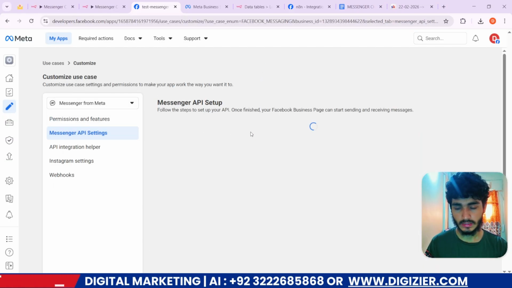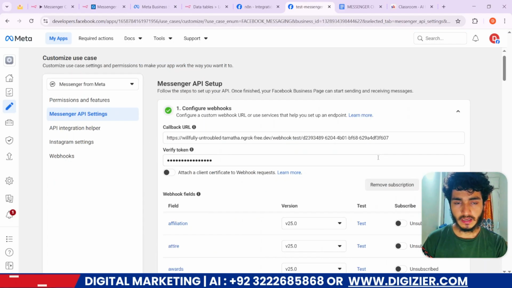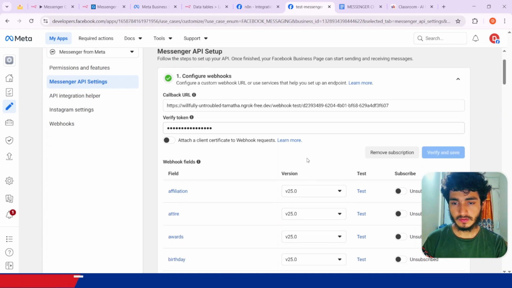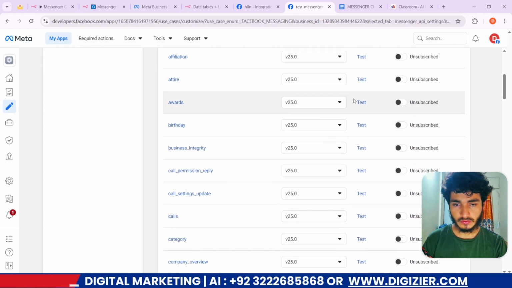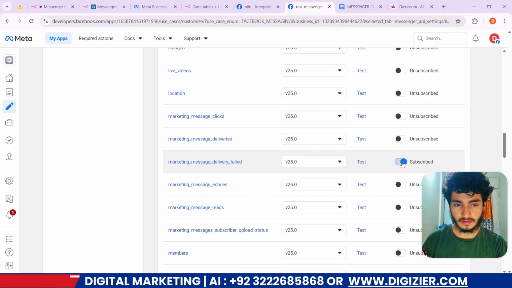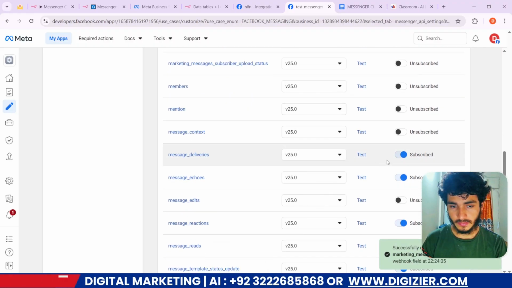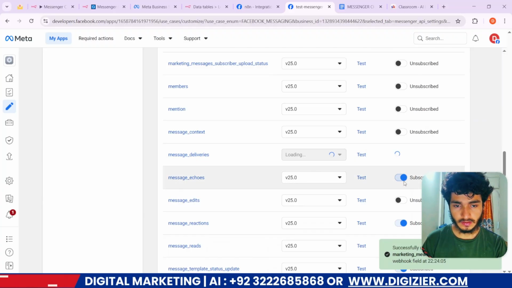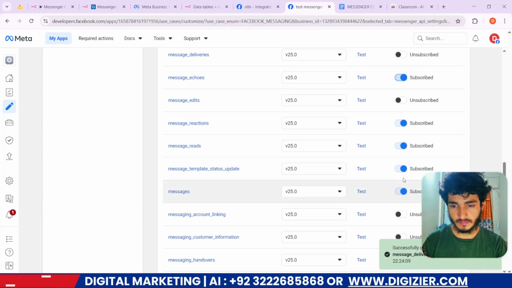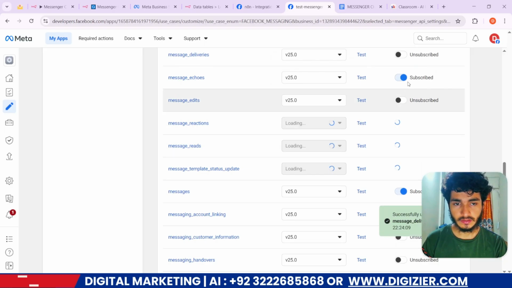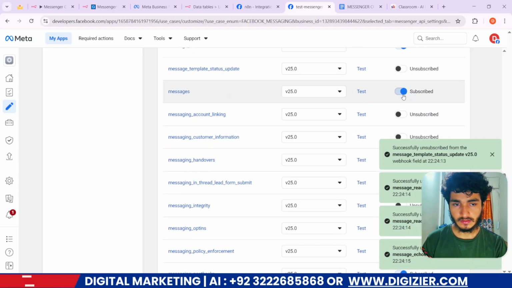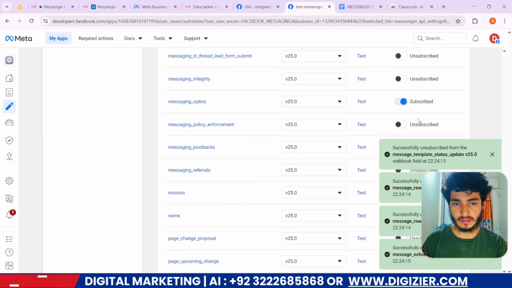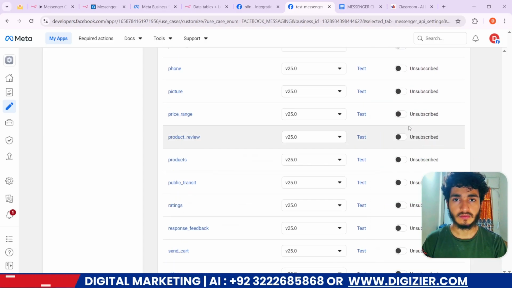Go again to the Messenger API settings. When you configure your webhooks from here, go below and subscribe to messages. We don't need the unsubscribed ones, we need just the message subscriptions. I just enable that subscription, and after that you need to enable your developer account to shift.